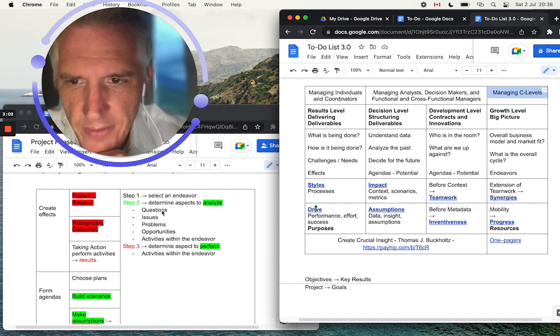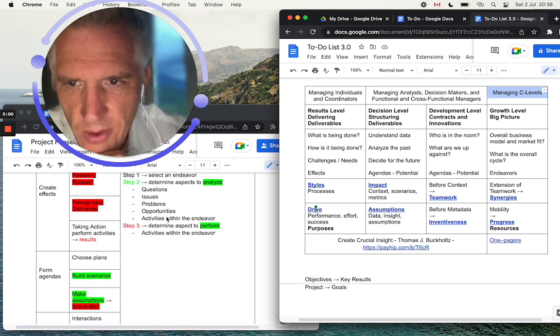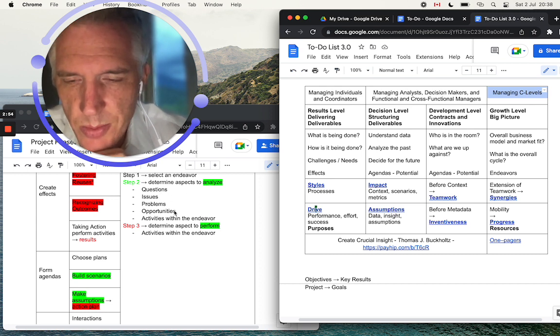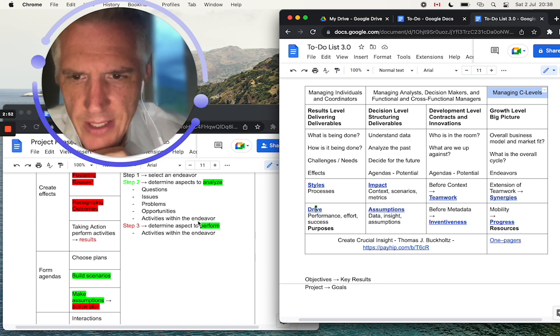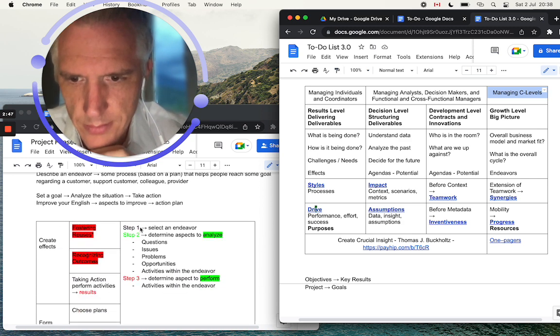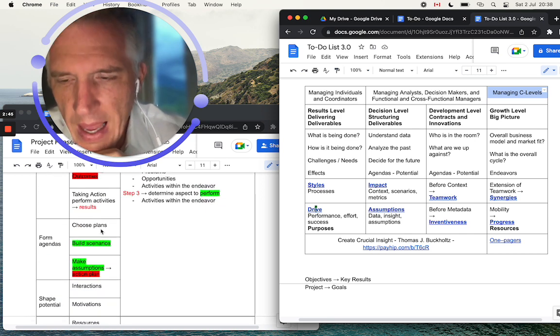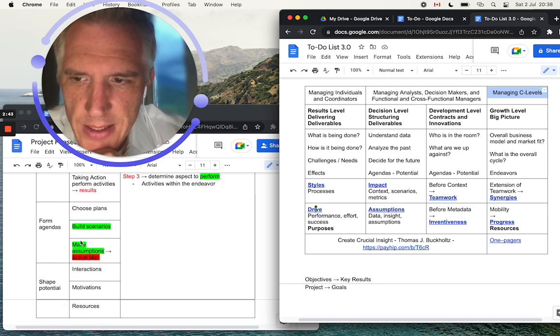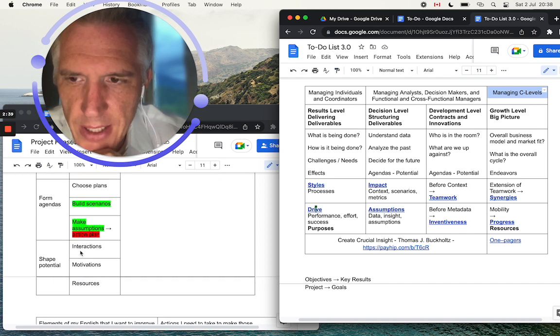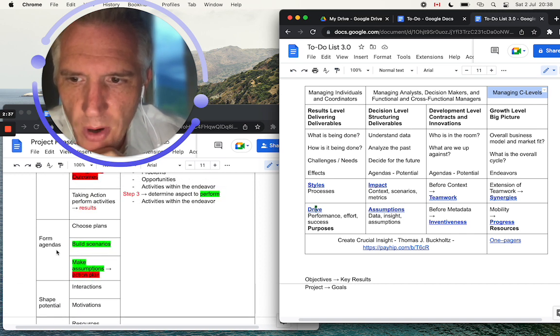After you select an endeavor, yesterday in the live video I figured out that step two is to determine aspects to analyze. These are questions, issues, problems, opportunities, activities within the endeavor. That's directly from the book. That fits within Tom's larger context of creating effects, forming agendas, and shaping potential. And that fits in the forming agendas section.